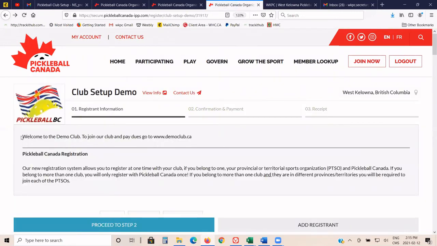Yeah, this information here I added as one of the custom messages. If you're building your club in the system but want to manage your membership outside of it, use a highlight like this: To join our club and pay dues, go to the democlub.ca or northvan.ca, whatever the club name is. And that should fit the bill for you. This is not the approved Pickleball Canada response, but it works. And every club is going to have a different choice on how they want to do this.